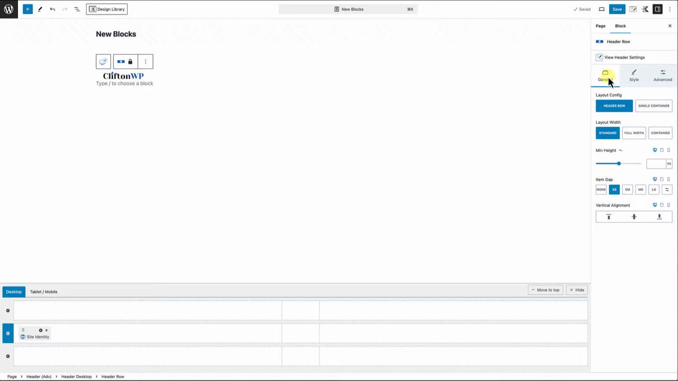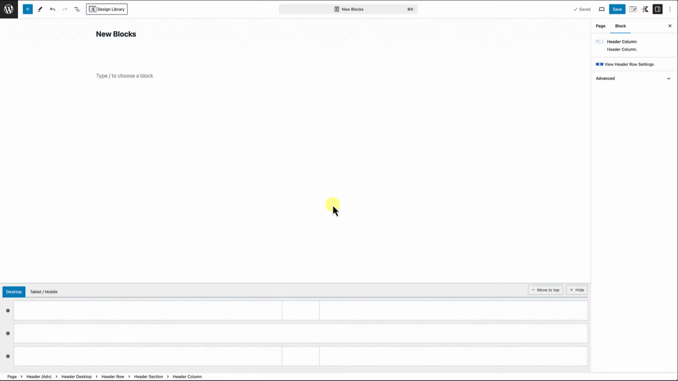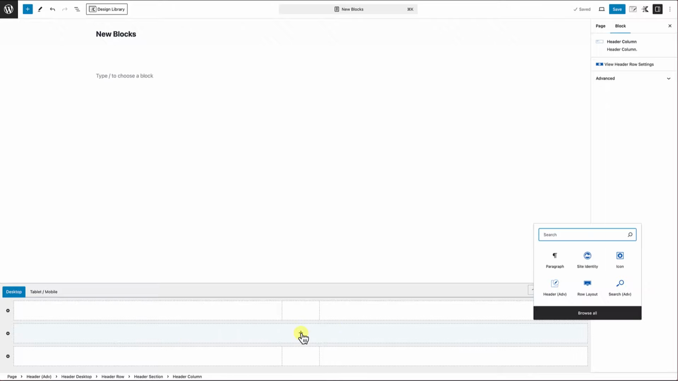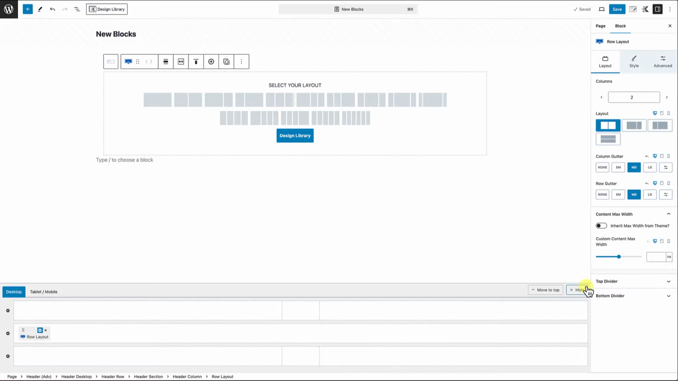If I go to General, Layout Configuration, I've got the header row here. I'm going to turn this into a single container. And for now, I'm going to go ahead and just delete the site identity so we don't have that in there. Okay. So notice that now this is a single container. I'm going to click on the plus sign, and this time I'm going to add a row layout. Okay. Now, here's my row layout. I can choose how many columns that I want. In this case, I'm just going to select that I want one column.